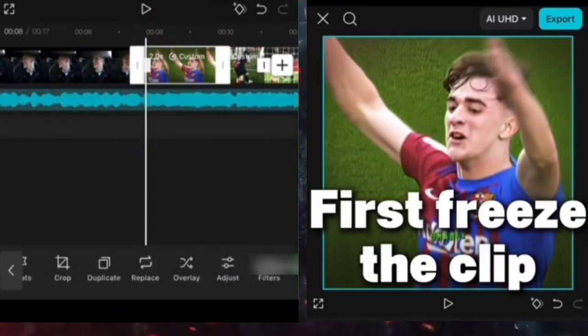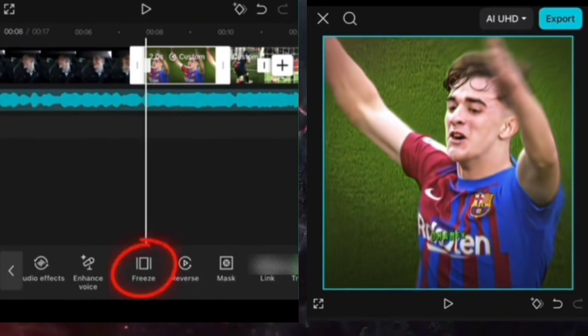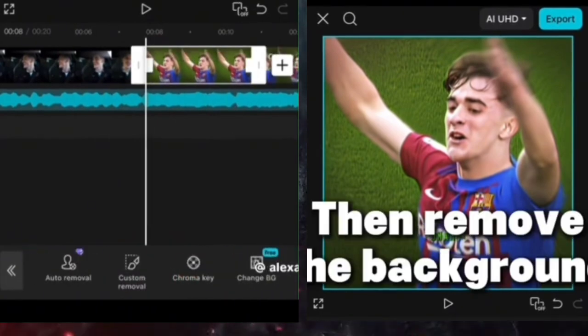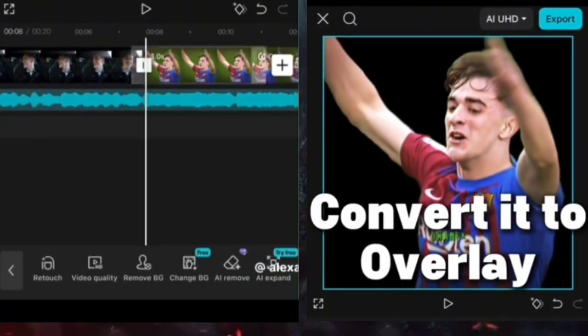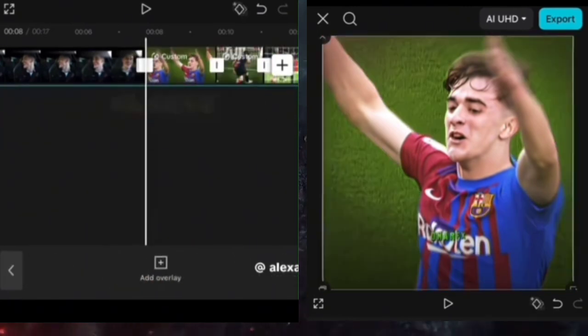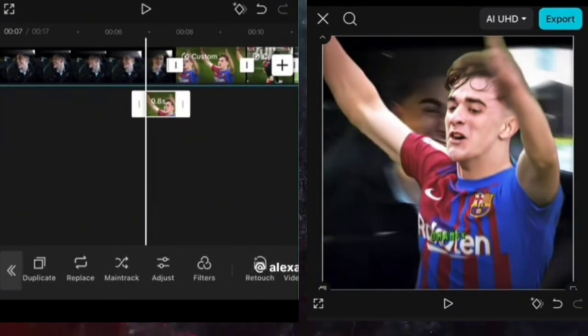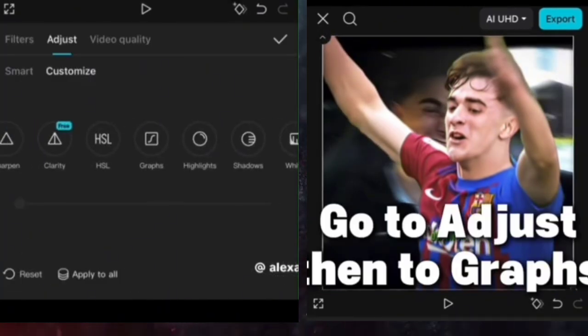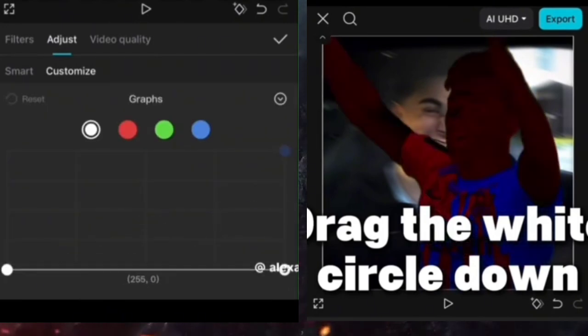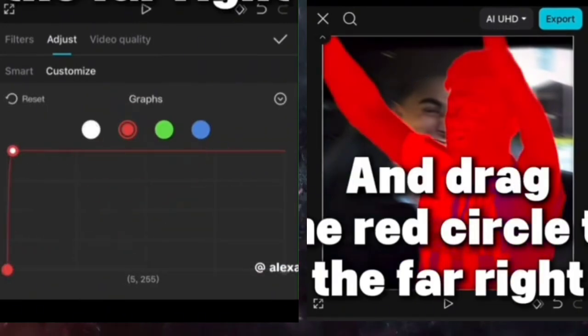First, freeze the clip. Then remove the background. Convert it to overlay. Go to Adjust, then to Graphs. Drag the white circle down and drag the red circle to the far right.